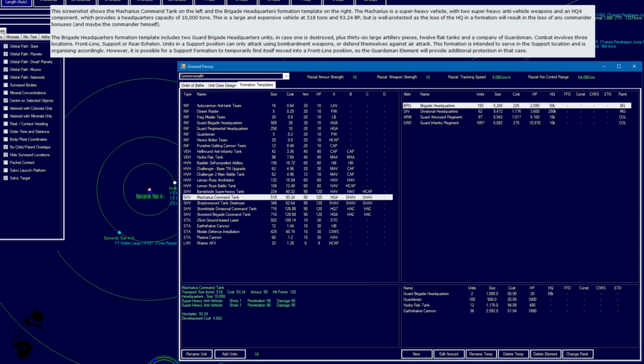The Brigade Headquarters formation template includes 2 Guard Brigade Headquarters units, in case one is destroyed, plus 36 large artillery pieces, 12 flak tanks, and a company of guardsmen. Combat involves 3 locations: frontline, support, or rear echelon. Units in a support position can only attack using bombardment weapons, or defend themselves against air attack. This formation is intended to serve in the support location and is organized accordingly. However, it is possible for a support formation to temporarily find itself moved into a frontline position, so the guardsman element will provide additional protection in that case.